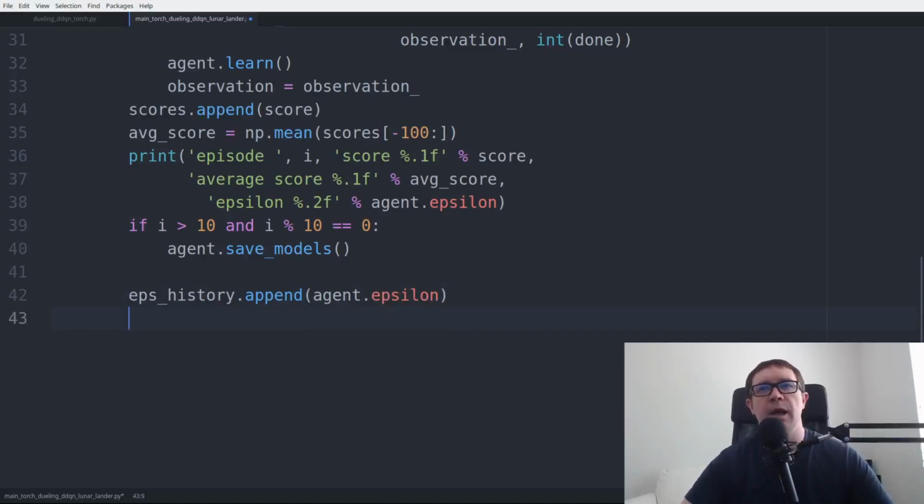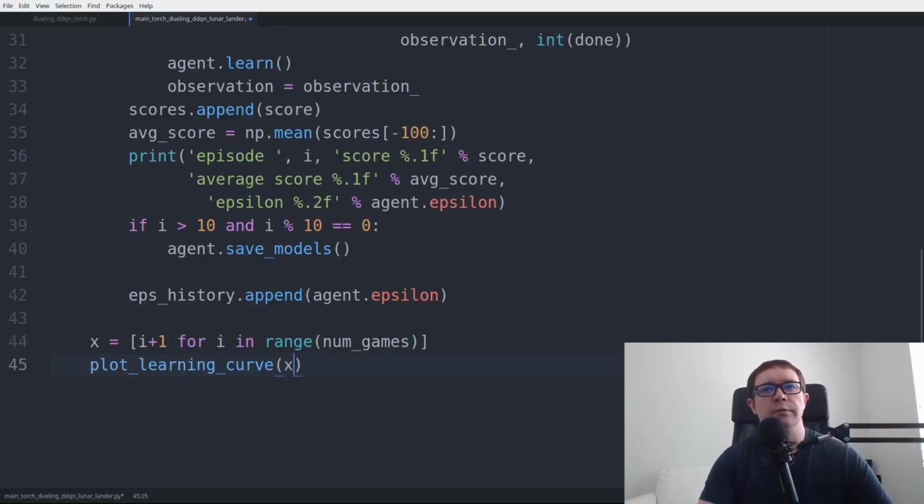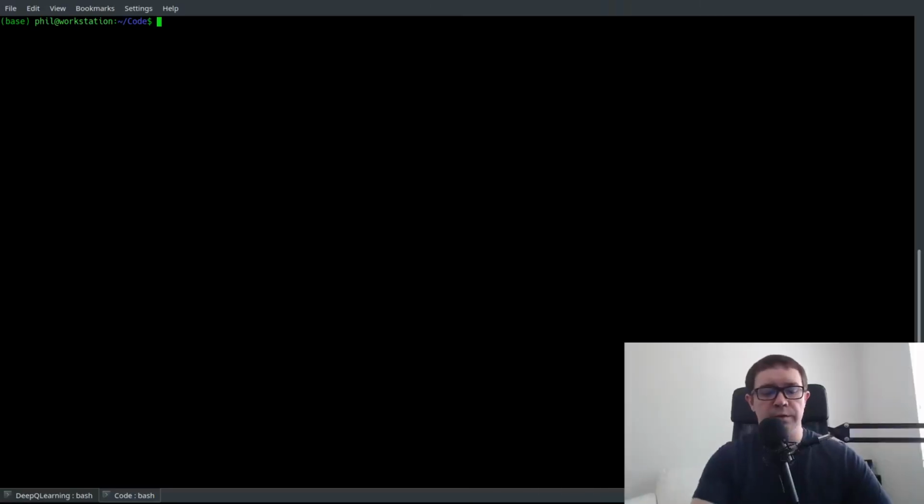And finally, at the end of all the games, we want to do our plotting. And this is just the x-axis for our plot. I believe it's plot learning curve. All right, so let's head to the terminal and see how many typos I made in the last 45 minutes. All right, here we are. Let's give it a try.